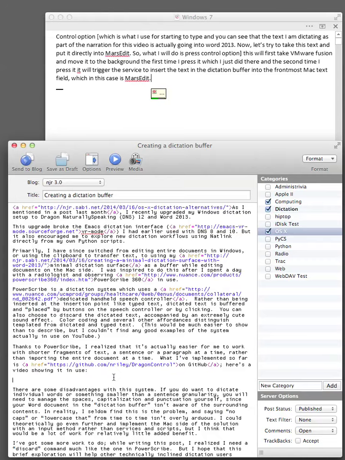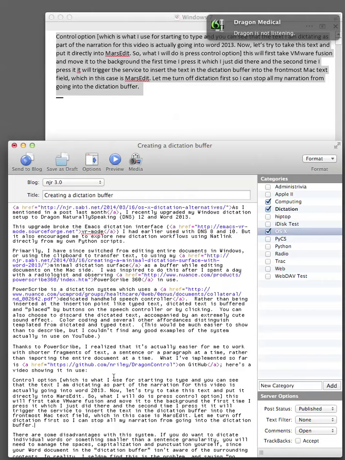Let me turn off dictation first so I can stop all my narration from going into the dictation buffer, period. There we go. You can see I've got a Growl notification that one of my scripts brings up when I press, in this case, Control Option backtick to toggle the microphone state.